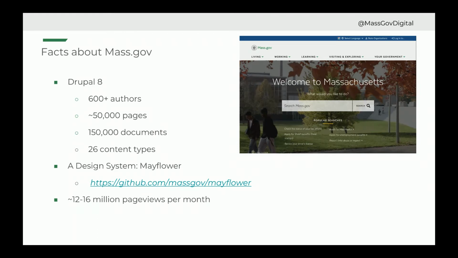We've created over 26 content types. And when I say content types, that's different types of pages, like news articles, location pages, topic pages. These are what we consider content types. With Mass.gov, we have a theming layer or design system that we use, and it's called Mayflower. It's a public repo, so if you want to check out Mayflower, please go to that GitHub.